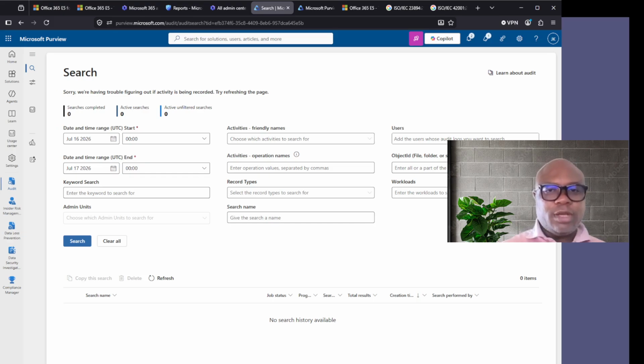So the business problem is simple. When something goes wrong, a security incident, a compliance investigation, a legal hold, or a regulatory inquiry, you need to be able to answer questions. What happened and when? Without audit, you are investigating blind.